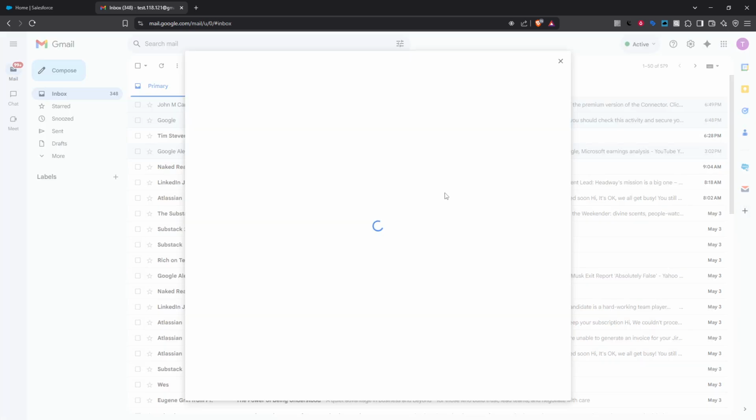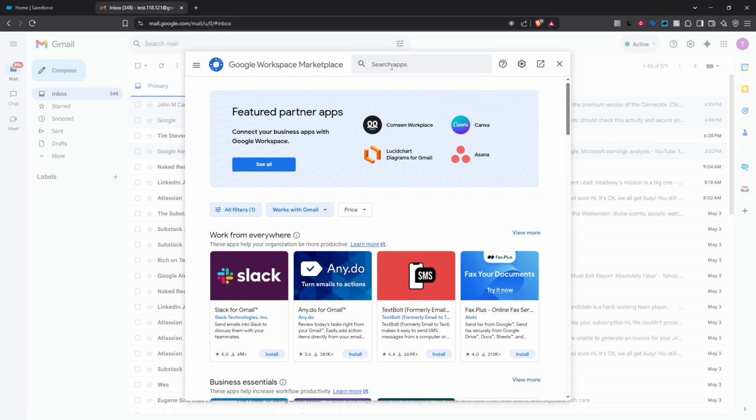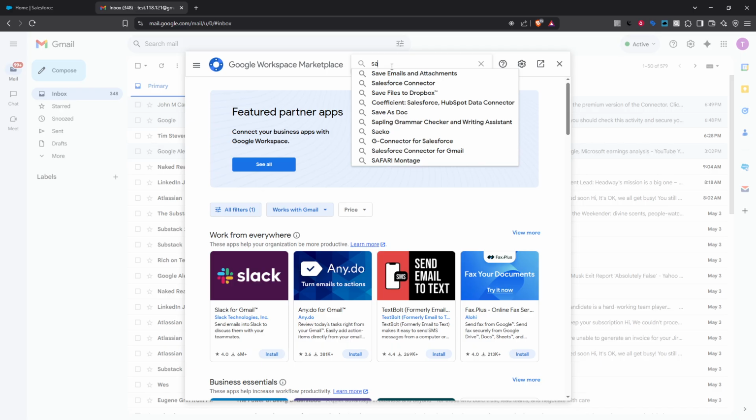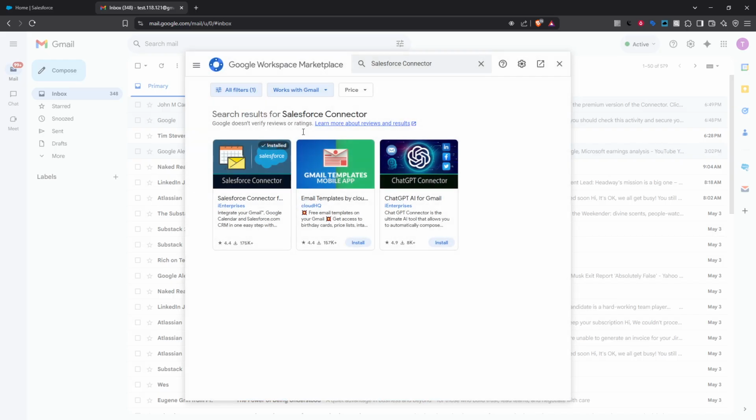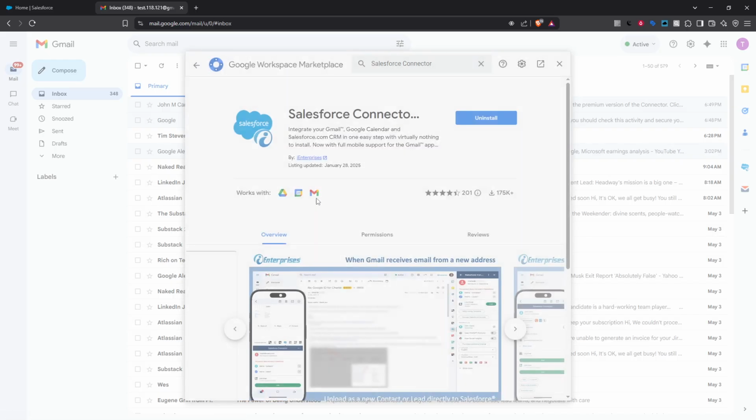This opens up a set of possible add-ons that you can integrate directly with Gmail. Now in the search bar, type in Salesforce connector. What we want to do is locate and install this connector. It acts as a bridge between Gmail and Salesforce, allowing us to manage our contacts effortlessly. Once you've found it in the search results, click on it to start the installation process.